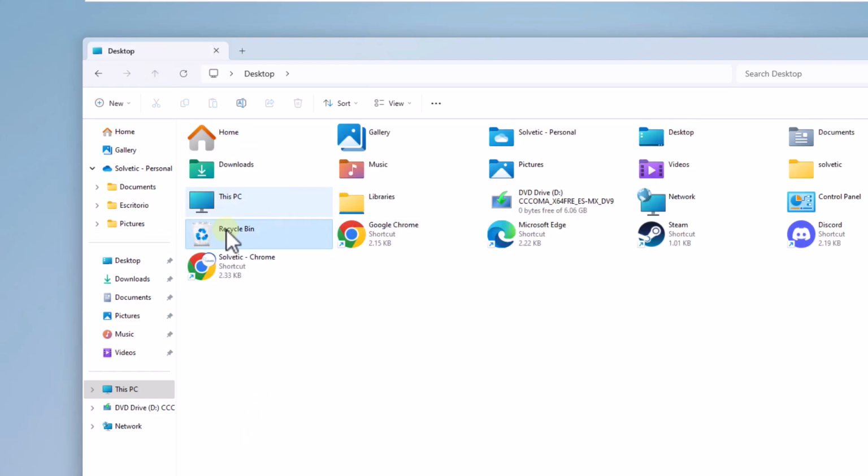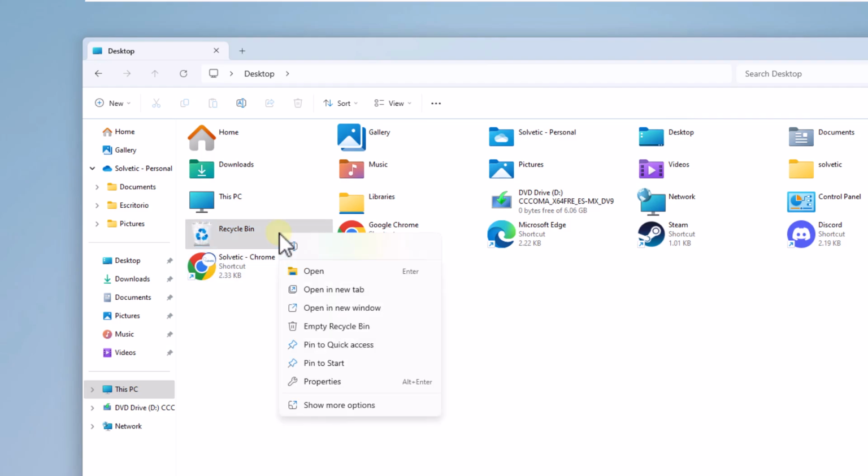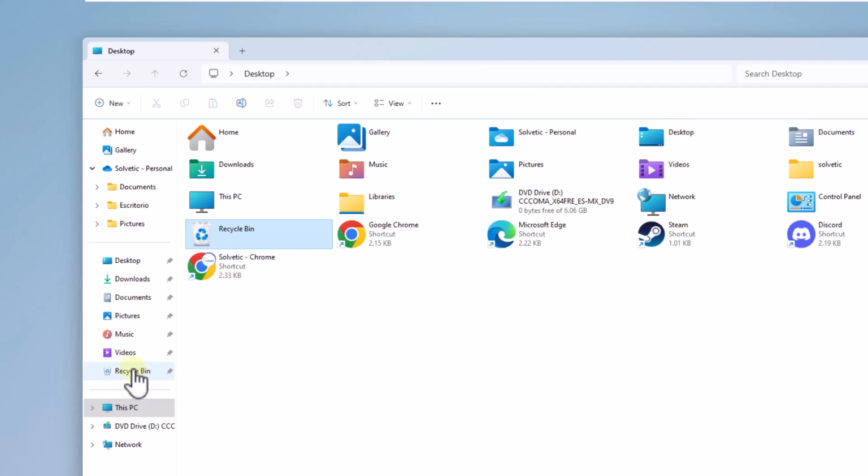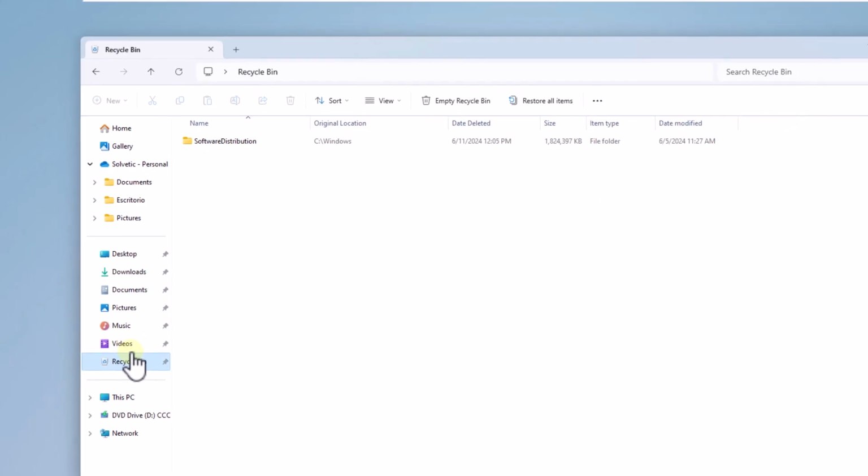After this, right-click on the Recycle Bin and select the option Pin to Quick Access. You can see the Recycle Bin available in Quick Access in File Explorer.